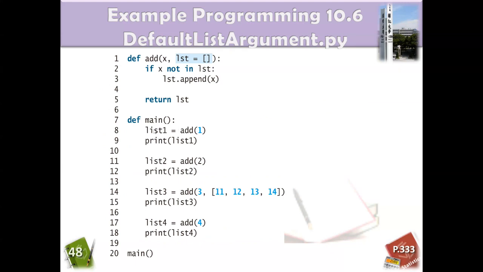So this is the main function. List 1 equals add 1, and we put 1 inside, print list, right? So we will see what's the result. Okay, it's the outcome. First, list 1 will become 1, okay? And list 2 adds 2, right? Add 2, and 2 is not in the list, so you will append it here.